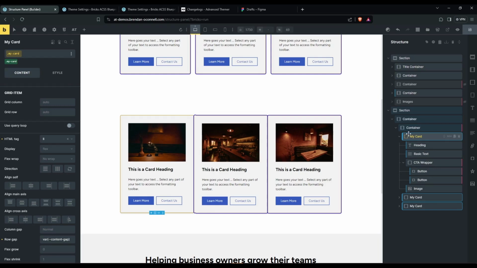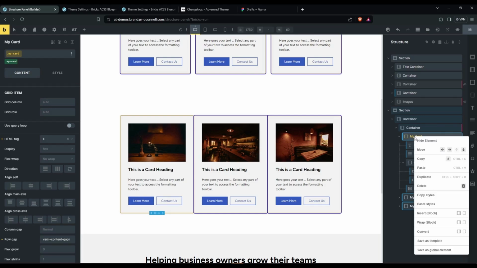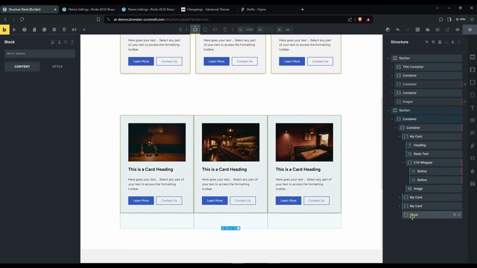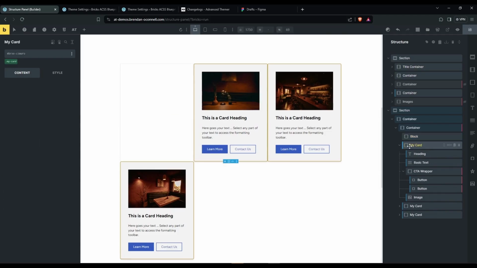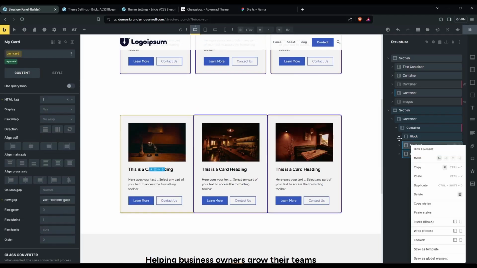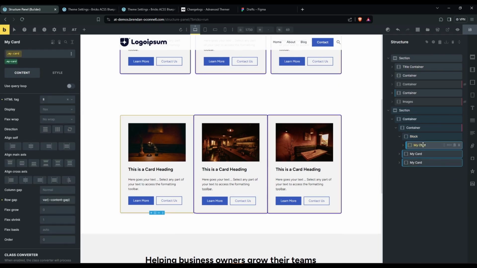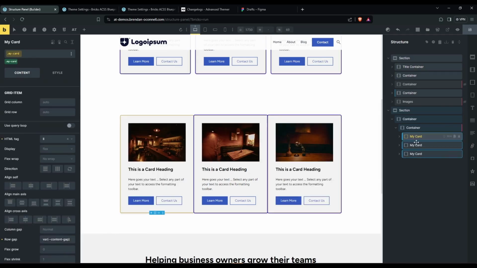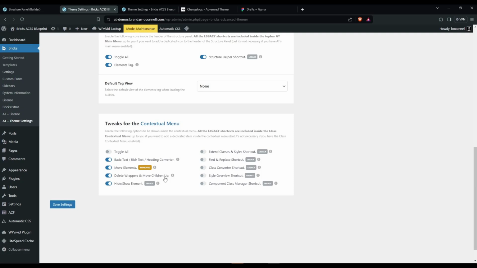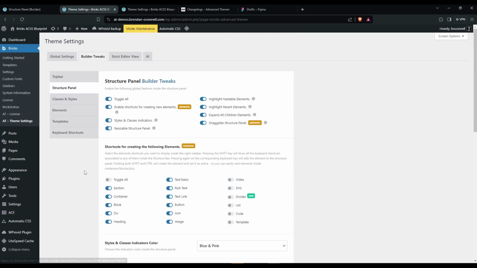So very helpful when you're trying to wrap and unwrap your divs, and you realize you have either one too many or too few. You can delete and move children up, and you can also indent very easily, right? So if you need to add a block up here, you could indent that in, and that has indented into that block, okay? And again, you can right click, delete and move children up, just like that. So that's a quick way to wrap and unwrap divs. So that's the delete wrappers, move children up. We talked about show hide element. Yeah, I think that covers a lot of the structure panel.